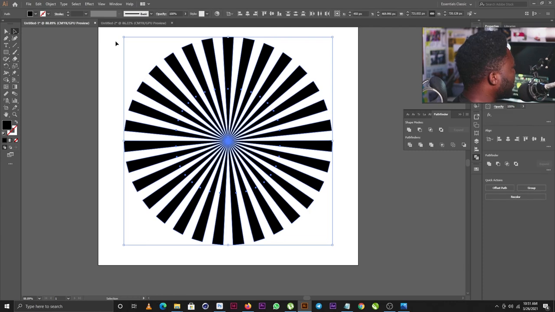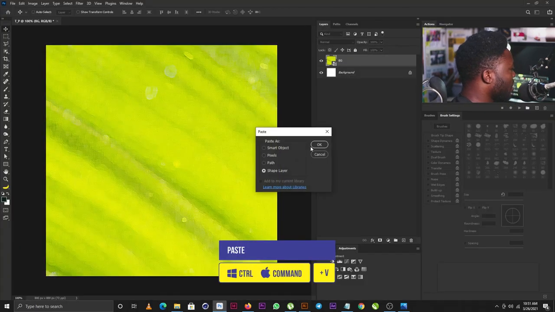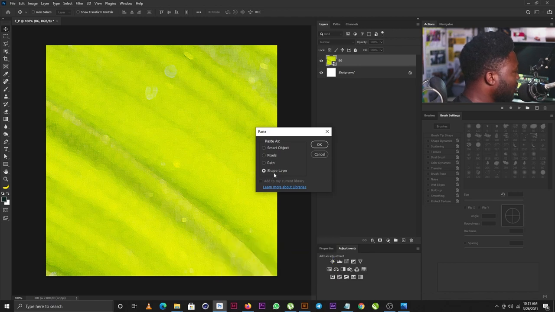I'm going to start with the radial line. I'm going to copy this. So I'm going to go straight to Photoshop and paste this. Make sure that when you're pasting this, you are on the shape layer. Now, the reason why I'm always on the shape layer is so that I'll be able to change the color of my vector here in Photoshop.